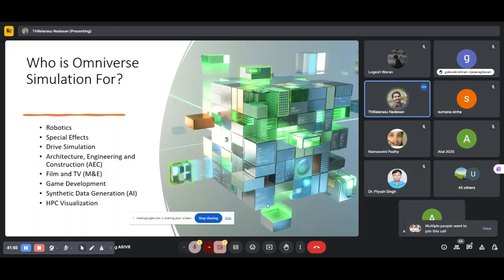So PhysX, with the help of Omniverse, is used in robotics and special effects. With this tool we can do all kinds of simulation: robotics, special effects, driving simulation, architecture, engineering, construction, film, TV, game development, synthetic data generation, and HPC visualization. All those things we can do.